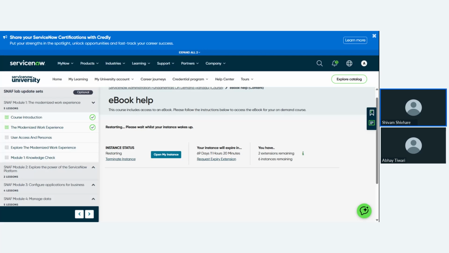Actually, this is called a baseline instance. Remember, this kind of question is going to be asked in the CSA examinations. What are baseline instances? There are a couple of baseline instances. One example is the Now Learning instance provided by ServiceNow University, and you have the developer instance, which is also a baseline instance. And you also have the service portal, which is also a baseline instance.